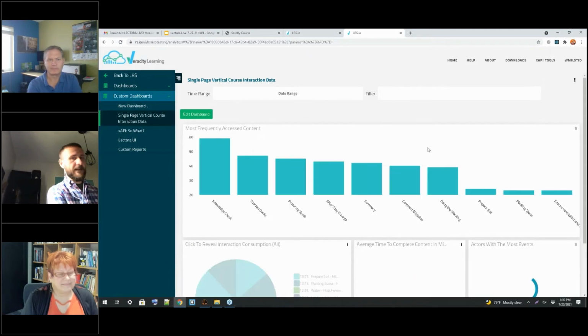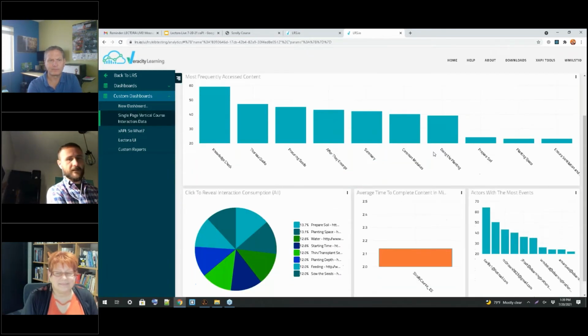And you can see real fast, right? A whole bunch of stuff that just comes out of that course on a single page that I otherwise wouldn't have been able to see.